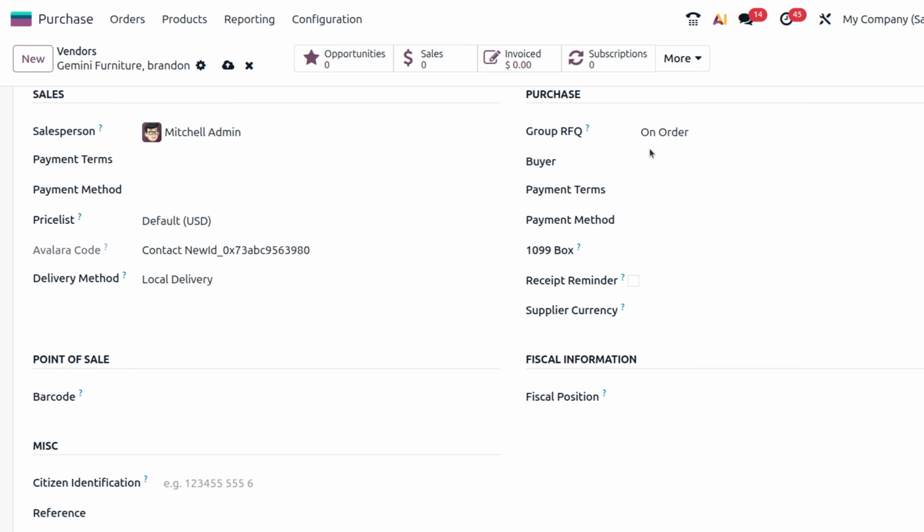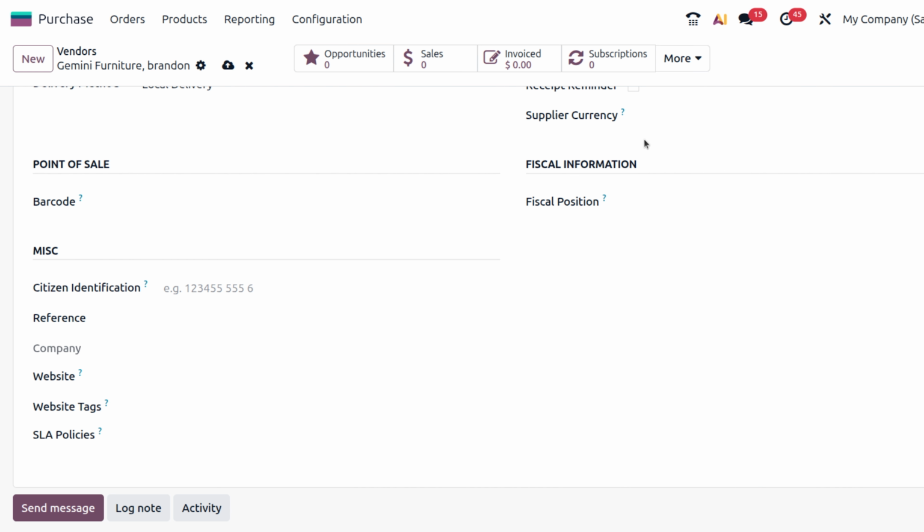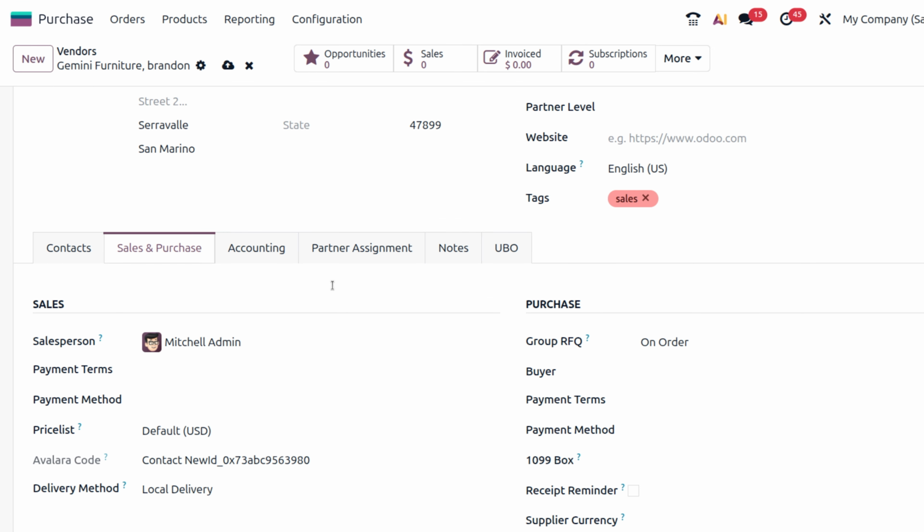Under that, Odoo will auto-populate all such things once you are creating an RFQ or a purchase order. Okay. And we have the point of sales. Under the point of sales, you can find the barcode and miscellaneous. You can find all such things under that. And there we have the fiscal information about the vendor.